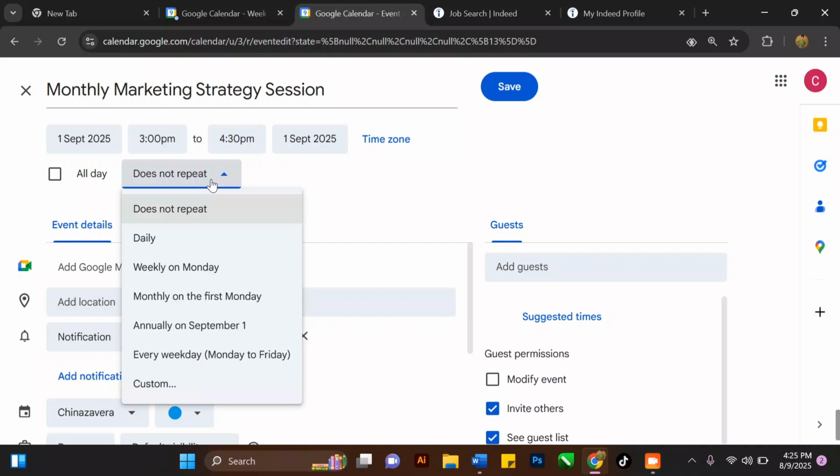Yes, but it has a condition. Okay, so click on this. So we click on this drop down arrow, and then is it daily? No. Weekly on Monday? No. Monthly on the first Monday? Yes. Remember that the meeting will occur on the first Monday of every month. Okay, we'll click on it.